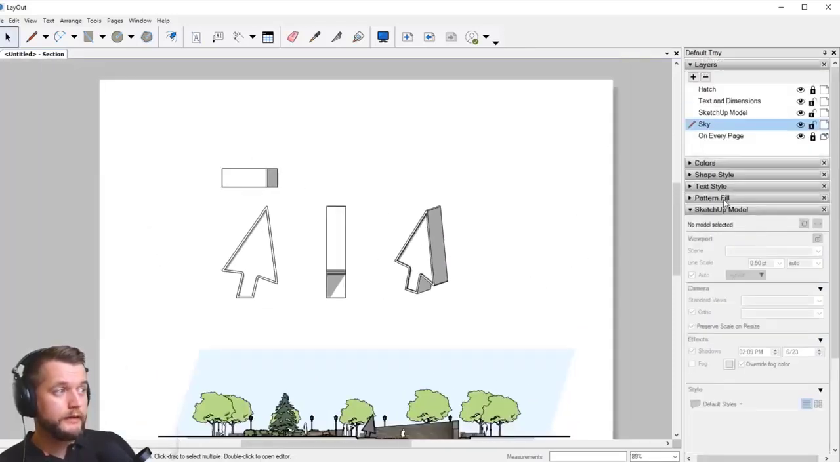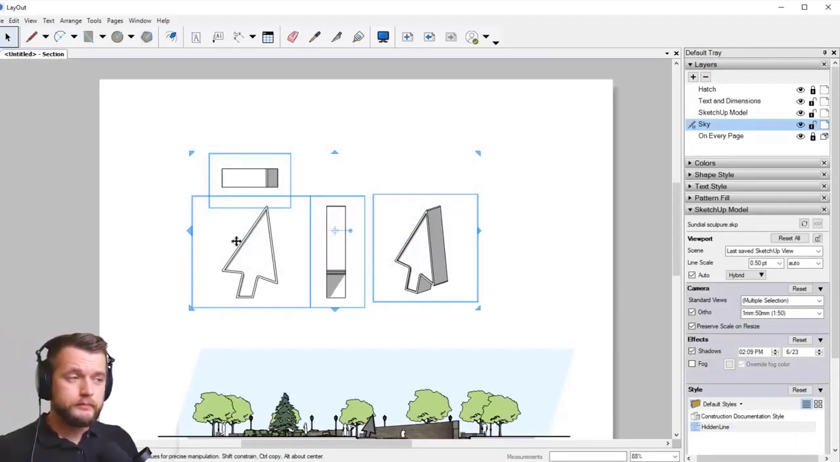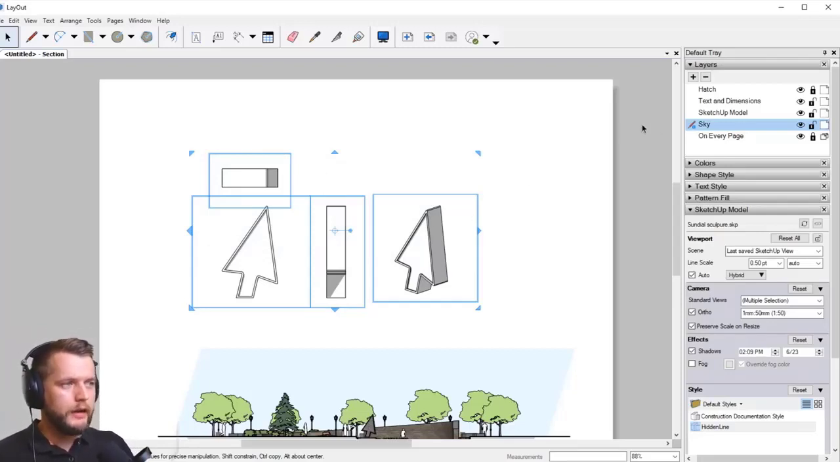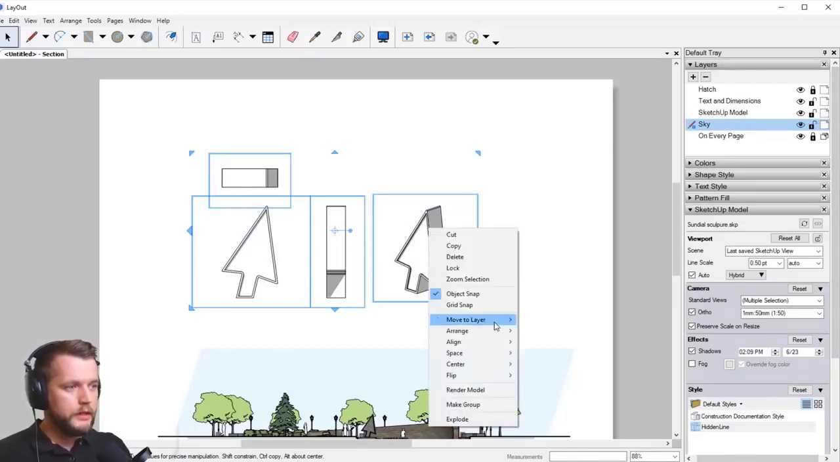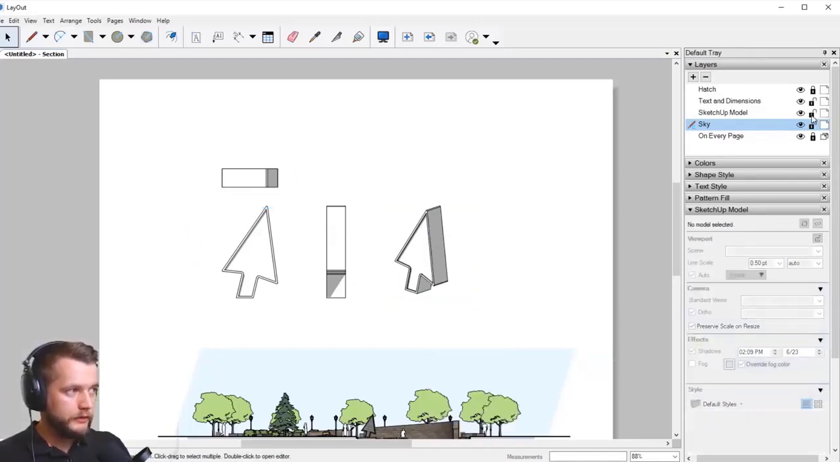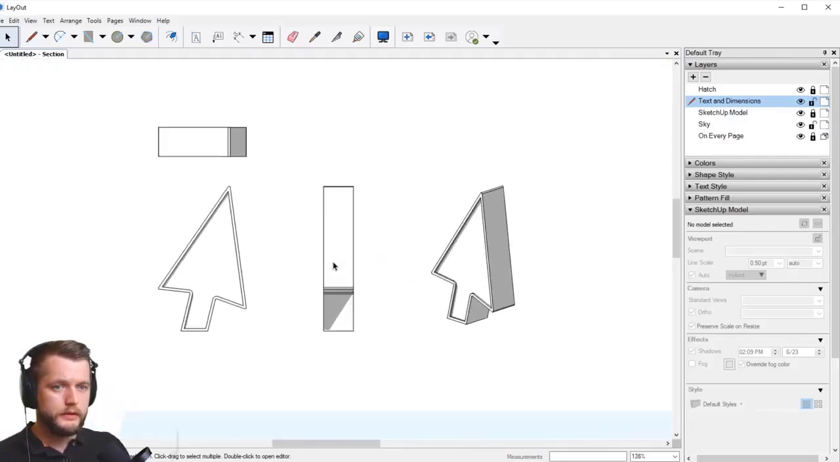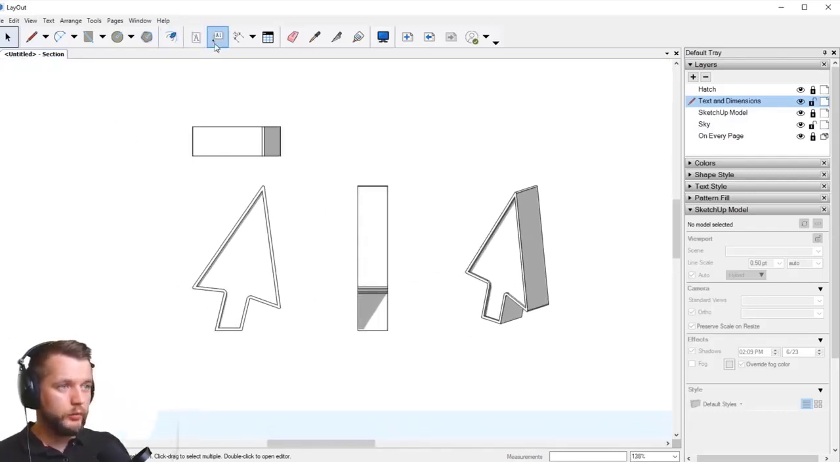For that, I will select these SketchUp models, and I want to bring them onto this layer called SketchUp model. So I'll click on them, and there's an option called move to layer, and I'll choose SketchUp model. Let me check if I lock this view. Yeah, I can't accidentally change them anymore. So I'll go to my text and dimensions view.